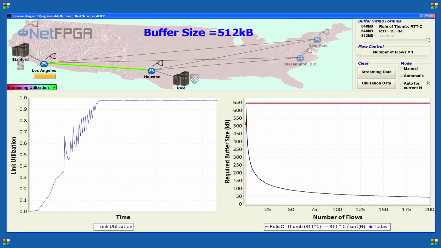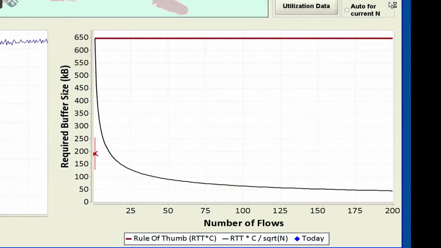Now let's see what buffer size is needed for this bottleneck link. What the rule of thumb suggests here is 650 kilobytes or about 650 packets, shown by the red line. And if we divide this number by the square root of the number of flows on the link, we'll have the black line. Now to measure the actual required buffer size, we use an automatic tool, which while the experiment is running, changes the buffer size and monitors the bottleneck link utilization.